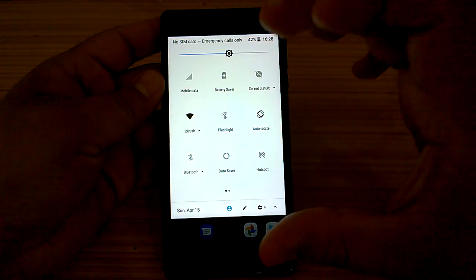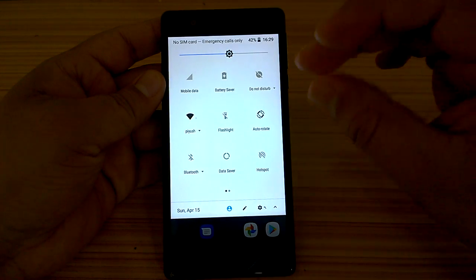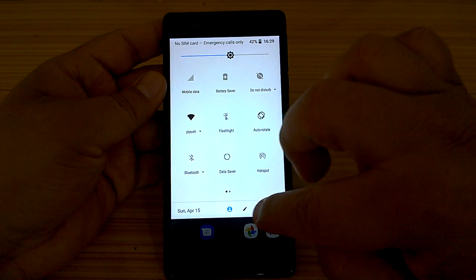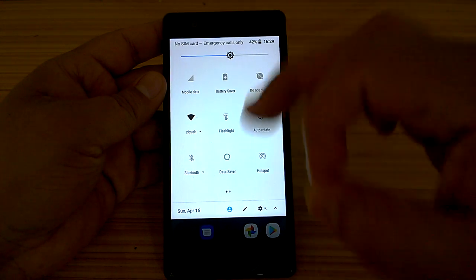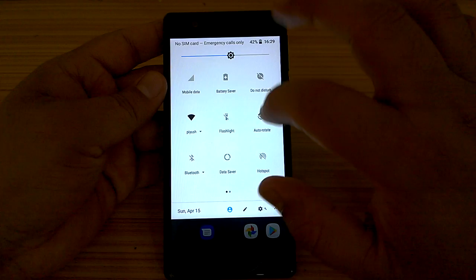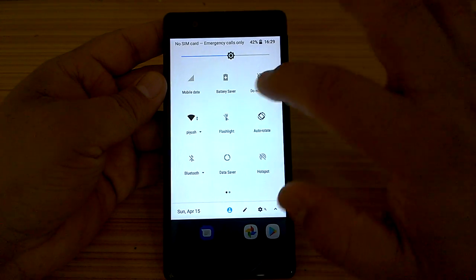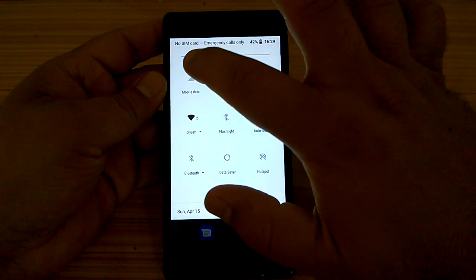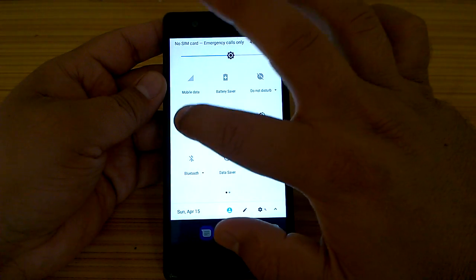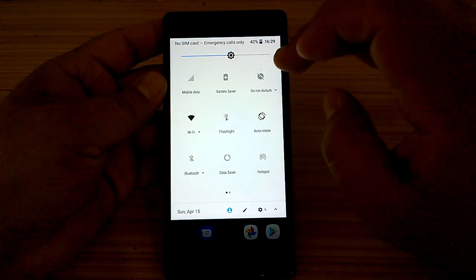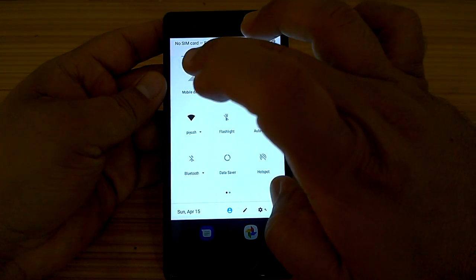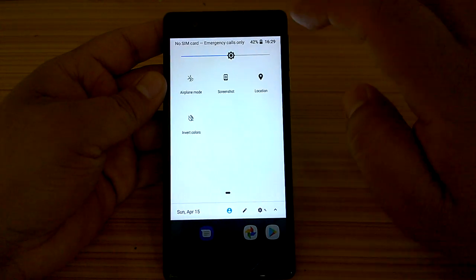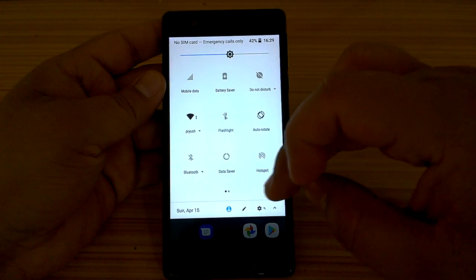In terms of the notification center, it is totally revamped. If you have been on Nougat, you will notice that the quick actions like the edit button and the settings have moved to the bottom. This has got a new look, which is quite good. There are even changes in the nature of the mobile data and Wi-Fi toggles. So this does not take you to the settings, it will just turn them on and off. Even the animations that you see are a bit different.